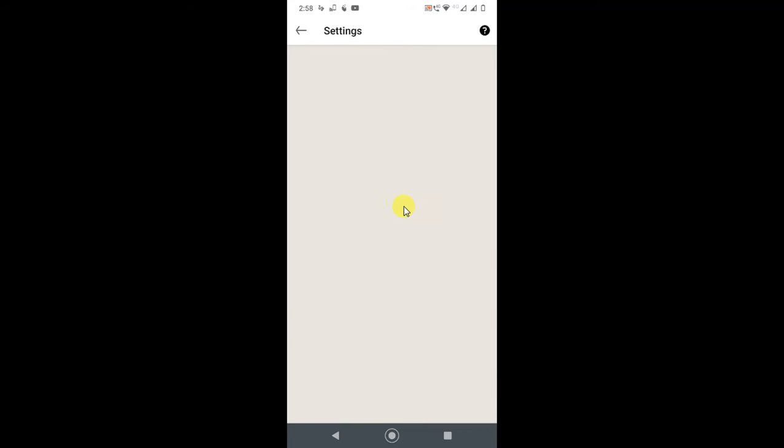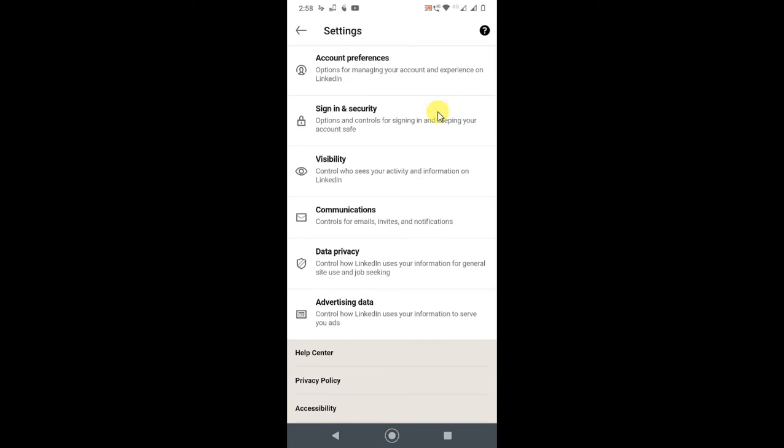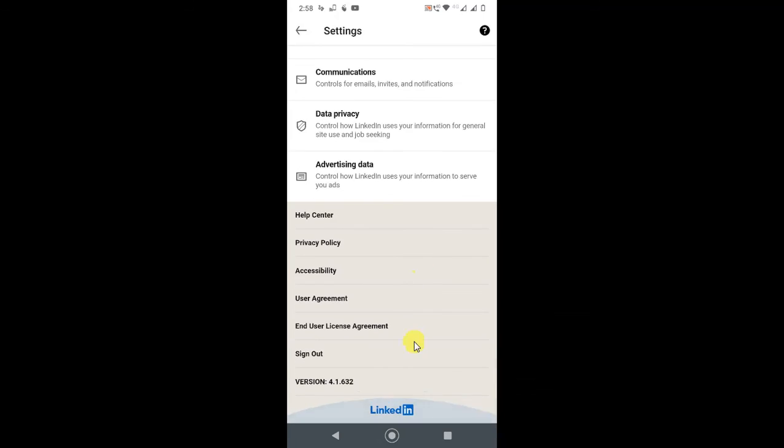In settings, you will have lots of options like account preferences, sign in, security, everything. If you want to sign out or log out from the LinkedIn app, just scroll down and here you can see the sign out option. Just click on it and then you will be signed out automatically.